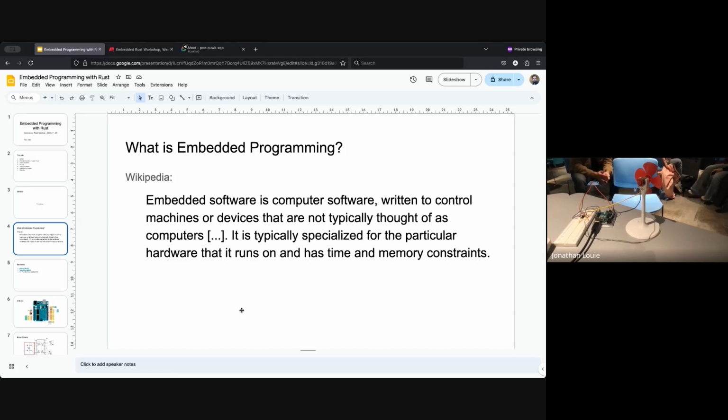So with that, I will define embedded programming because, in my experience, it actually does mean different things to different people. Wikipedia defines it basically as I have on the screen here. So it essentially means that it's really low-level software. It defines it as software that's written for things that are not typically thought of as computers.